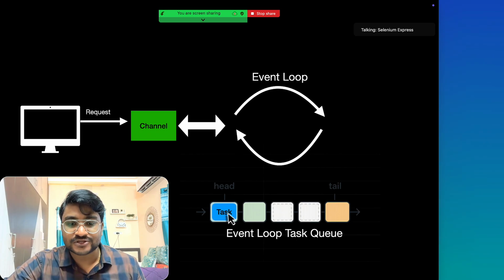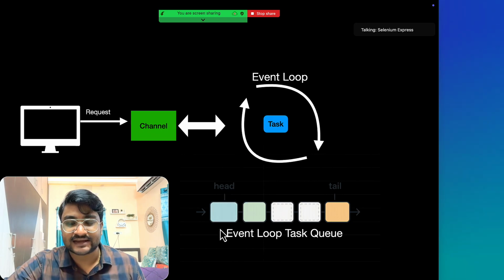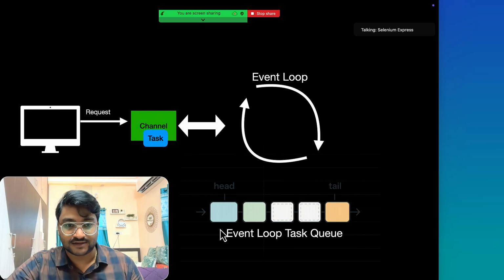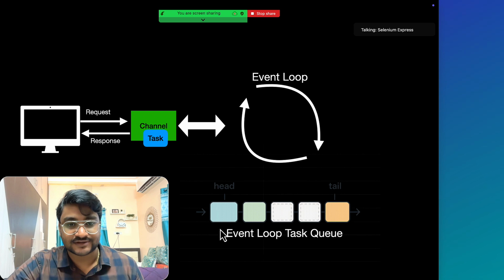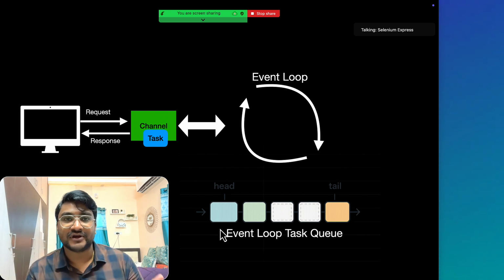Now the event loop is going to pick this task and process it, giving CPU time to this task for the execution. And once the execution is done, the result is again sent to the channel, and the channel is going to send the response back right over here to the client, okay? This is how your event loop works.